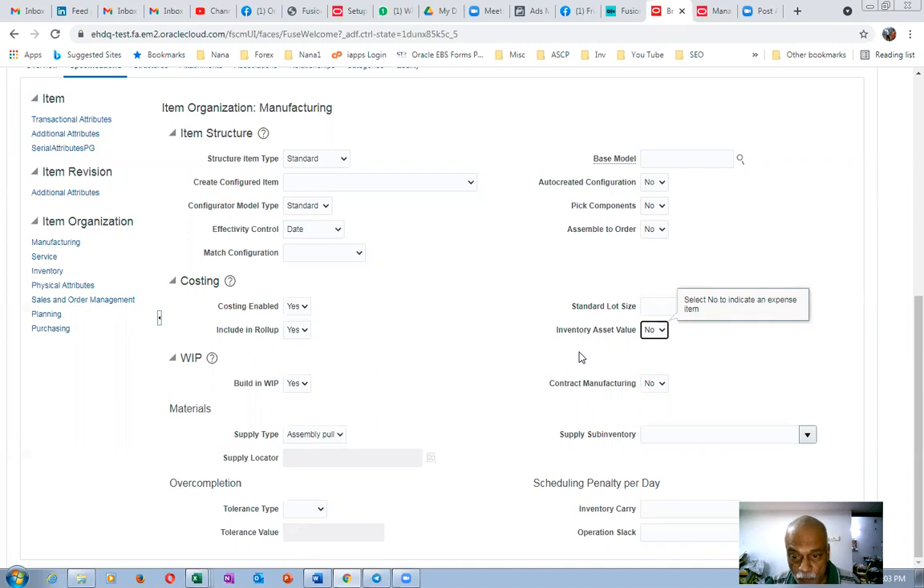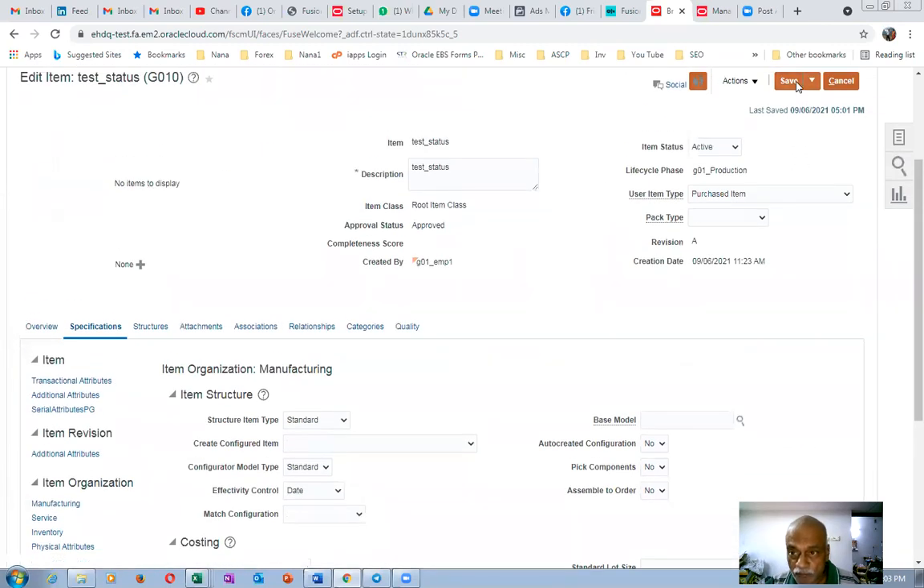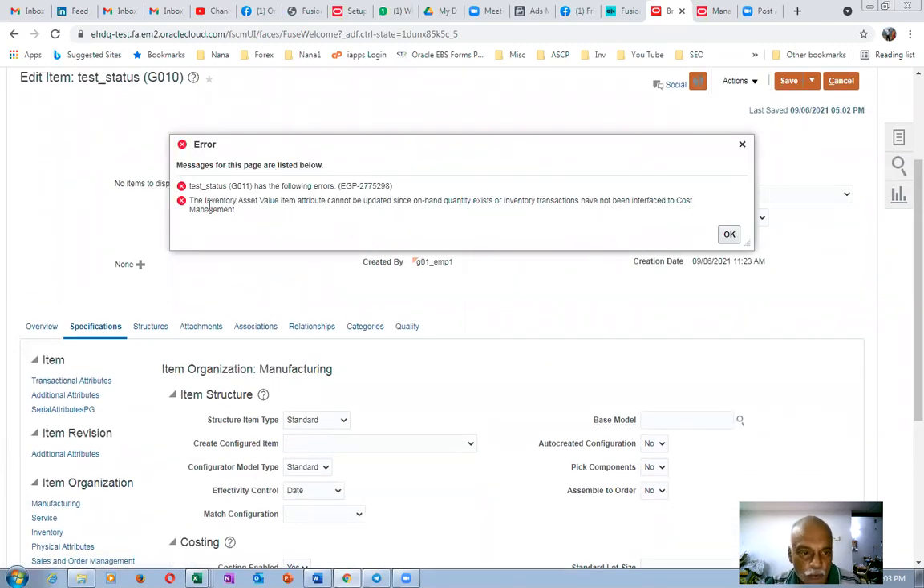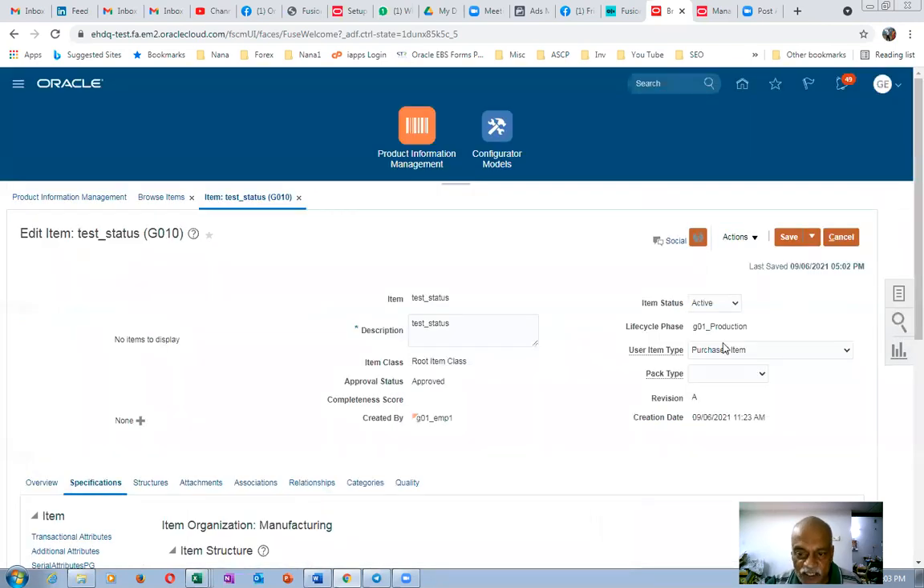It is an expense item. If you make it an expense item, I don't know whether it will allow or not. I'll never save now. So: the inventory asset value item attribute cannot be updated since on-hand quantity exists for the inventory. Fine. So that means you cannot update the attribute, but certain things are very much possible. From inactive to active, it is not allowing you.